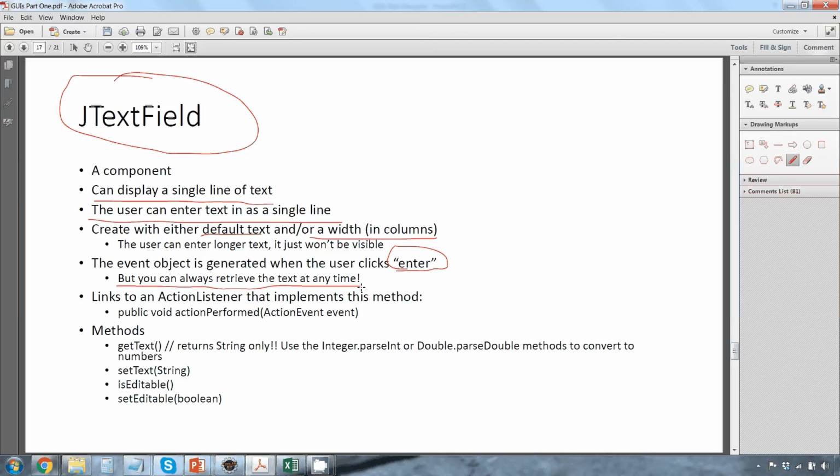Okay? Just like a JButton, the type of listener that we use for JTextField is ActionListener, and the method is the same, public void actionPerformed. Now here are some methods that are useful for JTextField. The most useful one is getText. Please note that this returns strings only. So even if the user types in 13, it's going to return to you the string 13. So if you want to get numeric information out of a text field, you have to use Integer.parseInt or Double.parseDouble or similar methods to convert from string to int.